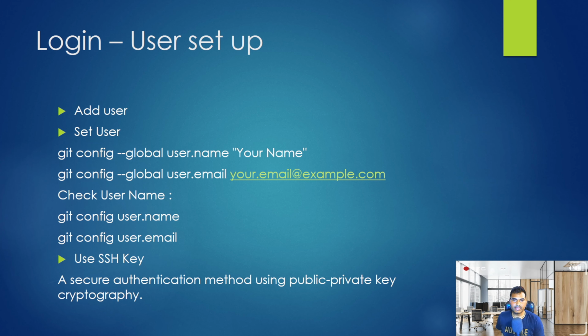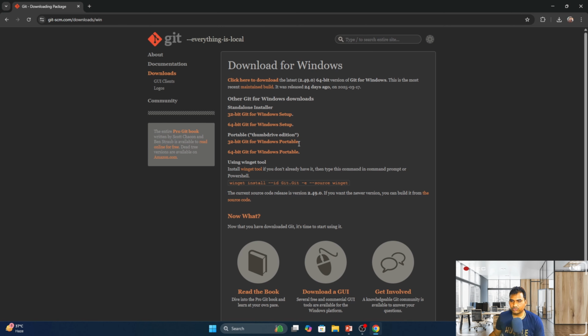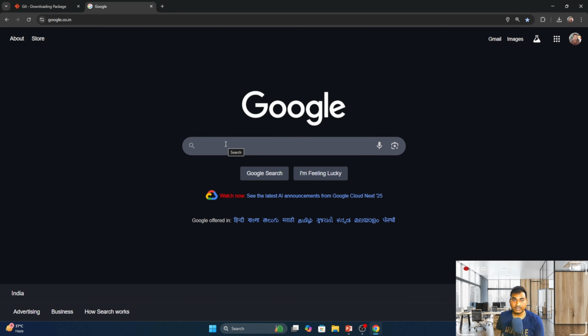Next thing is login and user setup. If you are installing your Git software for the first time, you have to do the user setup. But before user setup, you need a user, like you are the user. I will talk to you much more about those things. But basically, at the initial level, there are Git platforms, that is, the Git software that helps you to track.